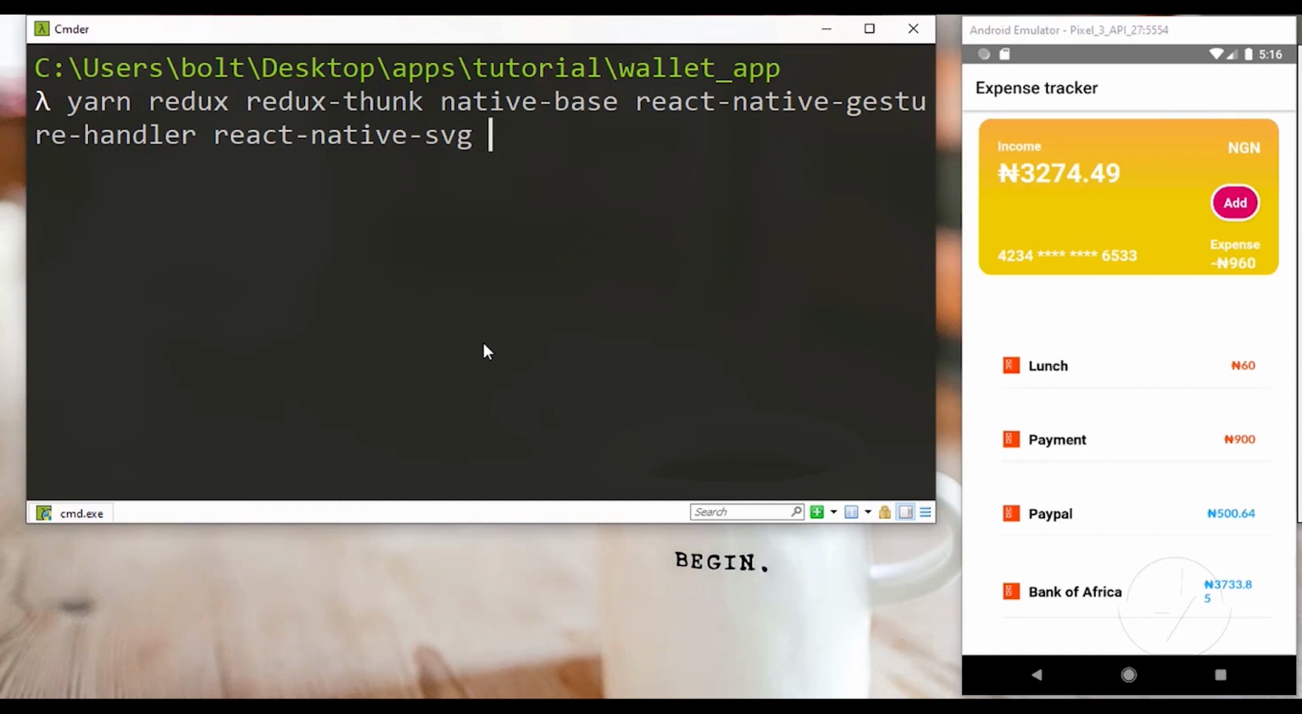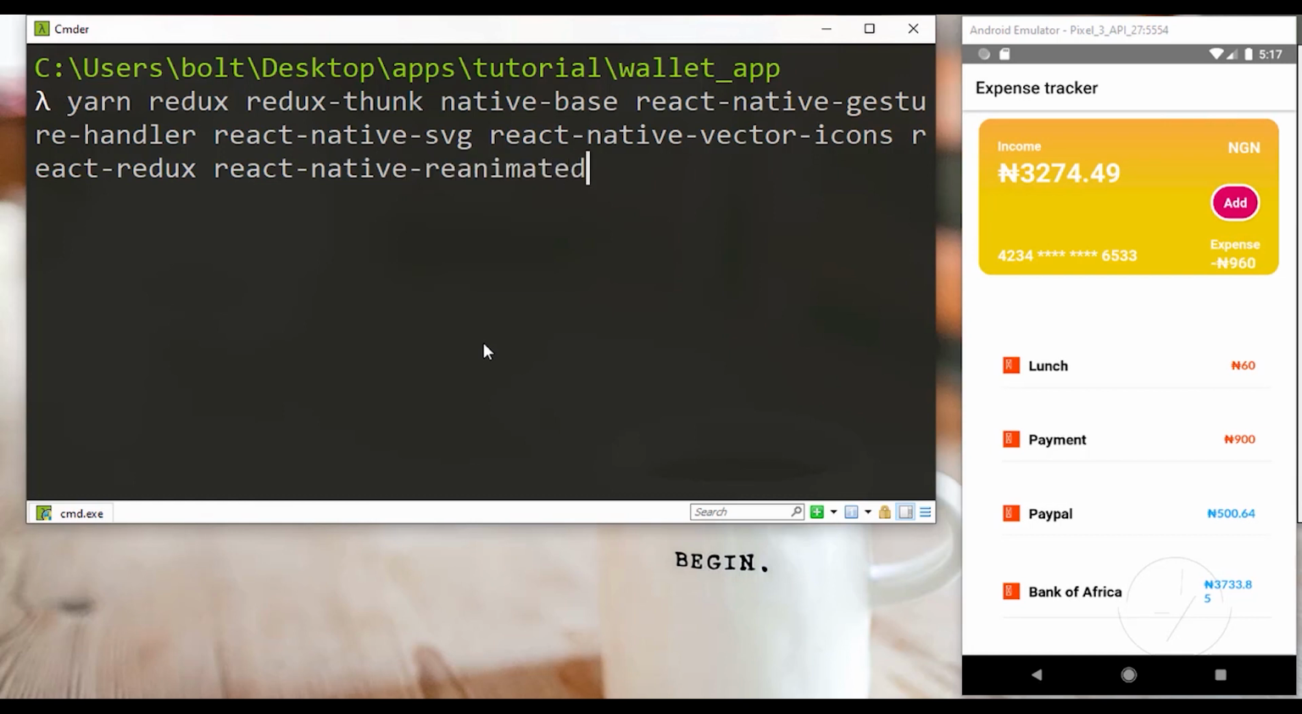Actually, we don't really need this, but let me just install it. We also have to install React Native vector icons. Also React Redux, because whenever you're using Redux, you must install this to get the provider. Also, we have to install React Native Reanimated.